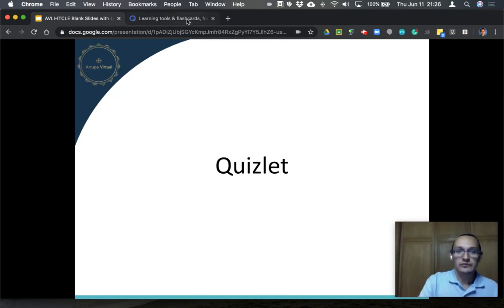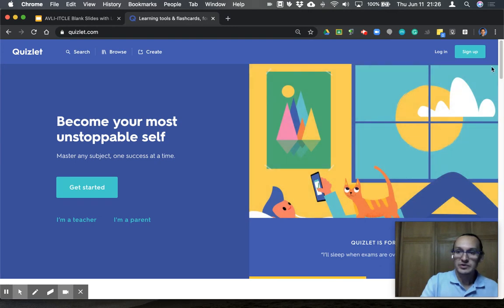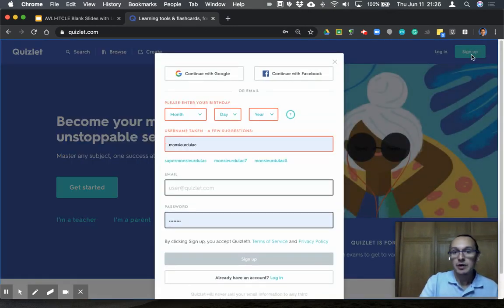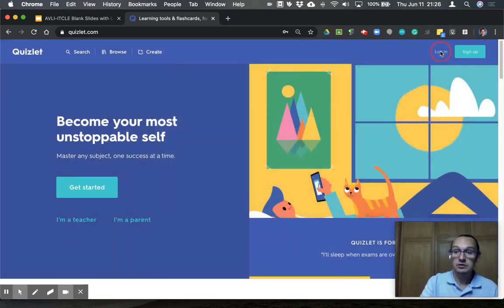First, open a browser, and we're going to go to Quizlet.com. Once you're on Quizlet.com, you're going to sign up for an account. There are two ways of signing up automatically, using your Google account or Facebook account, or you can create a username and sign in using any email address. Now, I already have an account, so I'm going to log in.